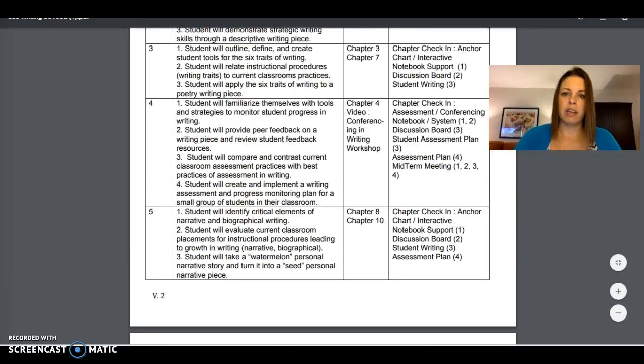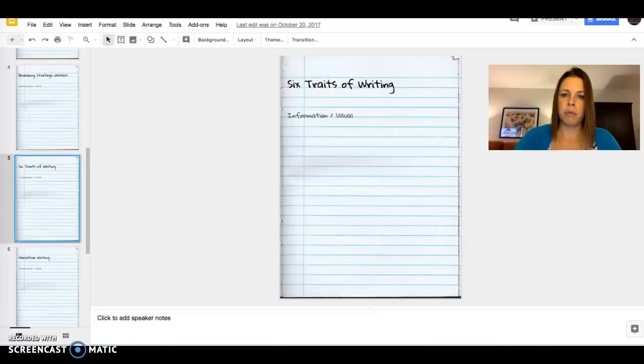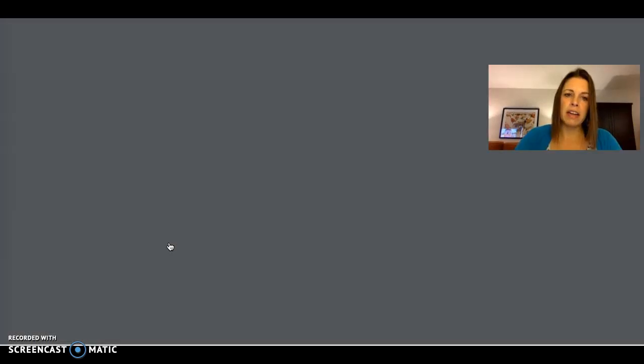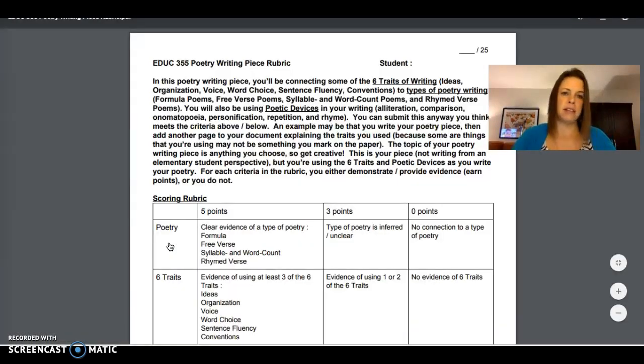So as you are working on your interactive notebook, make sure that you are keeping the information there simple, clean, and making some sort of visual connection. The layout is however you want, but make it meaningful and something that you would use in your practice. All right, and then finally your poetry piece.